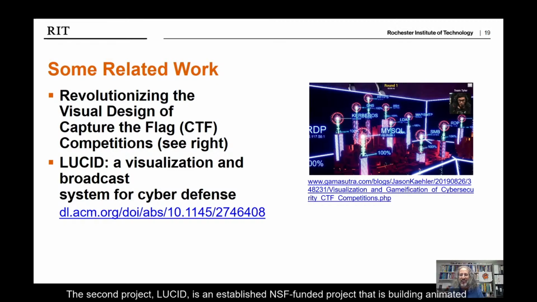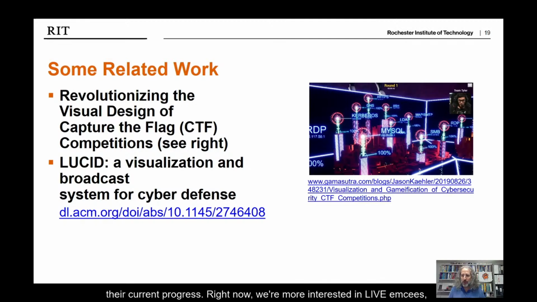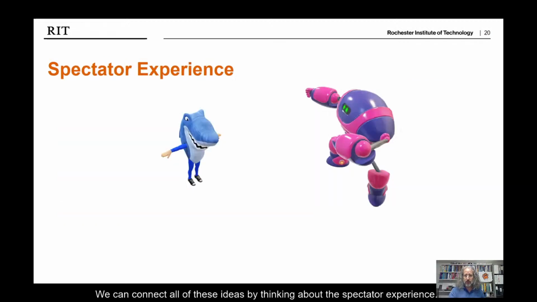The second project, Lucid, is an established NSF-funded project that is building animated avatars for spectator engagement. I refer everyone to that work to see the visuals and the current progress. Right now, we're more interested in live MCs, which we address later in the talk. We can connect all of these ideas by thinking about the spectator experience.